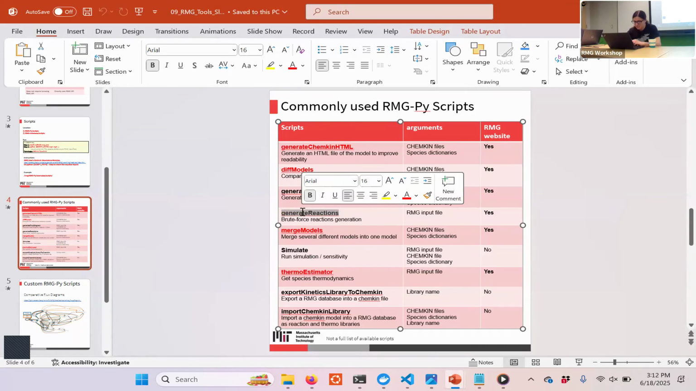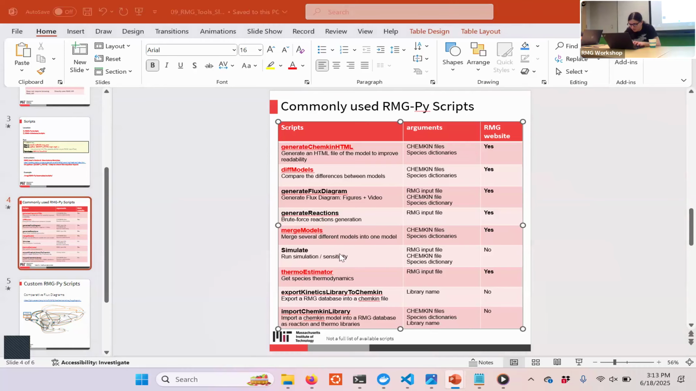I skipped over this one. This is if you wanted to see all the possible combinations of species that you could get, or all the reactions that you can make using a set of input species. You can run this, and it's basically the equivalent of running a single loop of RMG, or just enumerating all the possibilities, but without iteratively adding more and more things. And then there's also a thermo estimator.